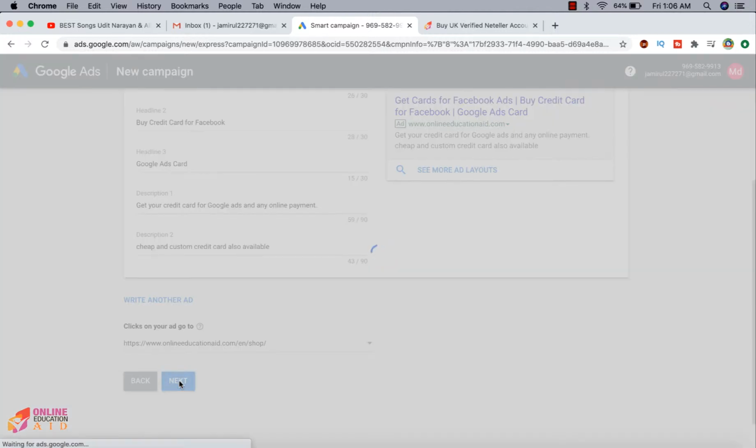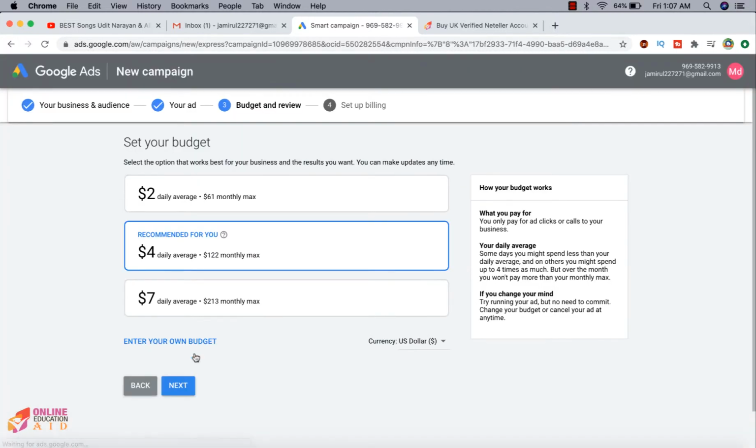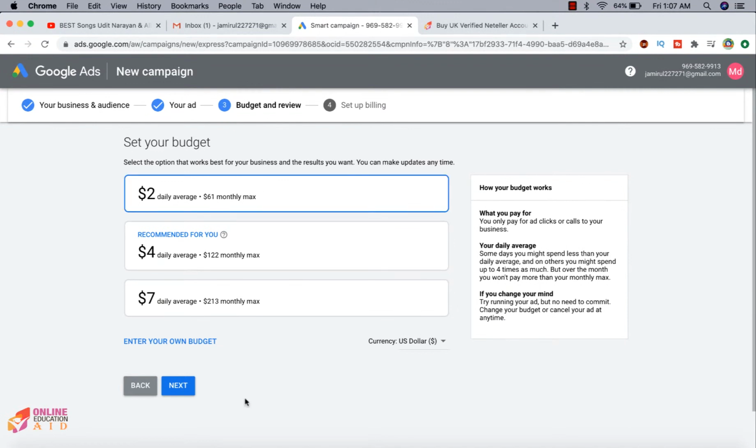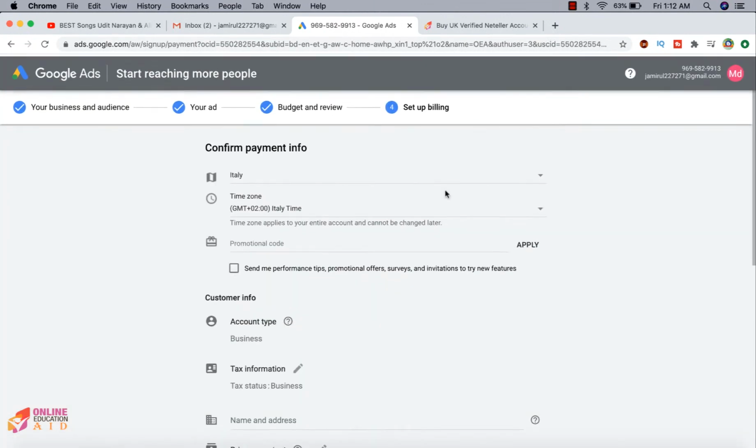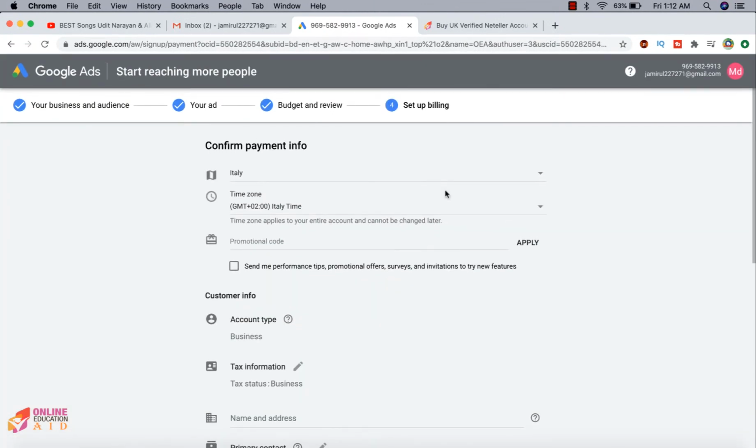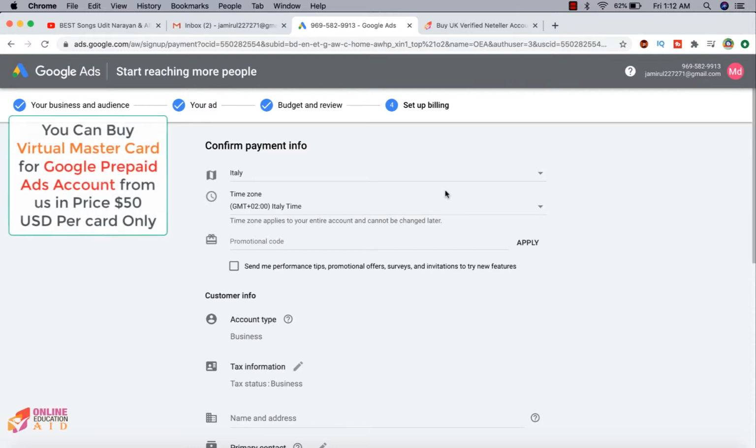I'm clicking here. Now we need to select our budget. So I'm interested in paying $2 daily. Now we need to click on next. Here we need to select our account type and account location. So we are trying to create a prepaid ad account.